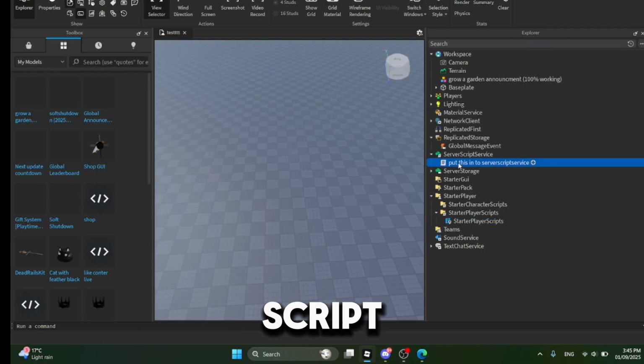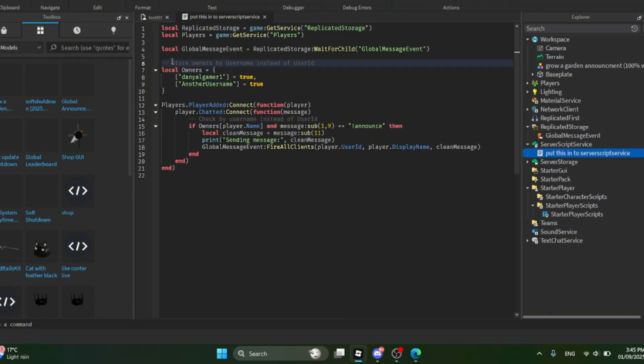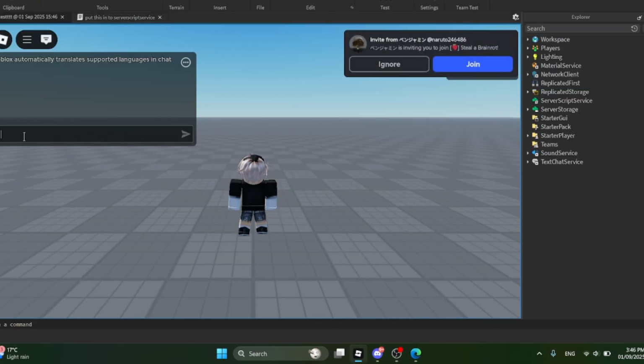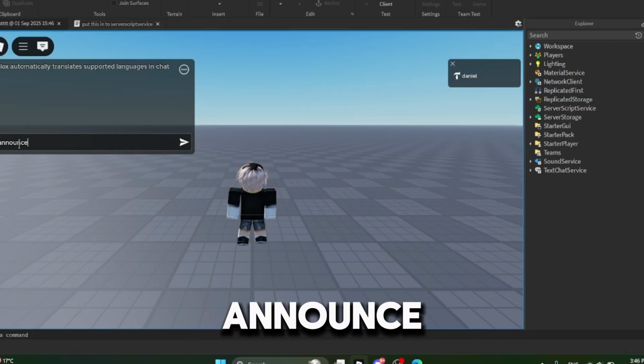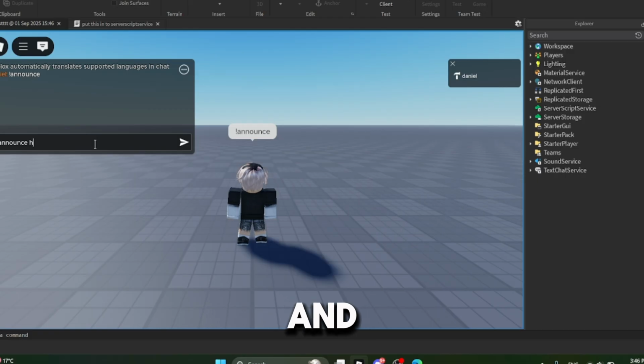And also open the script and change the name to your Roblox username, and let's test it. You have to type announce for it to work. As you can see, it works, it's really nice. And I hope y'all like it, guys.